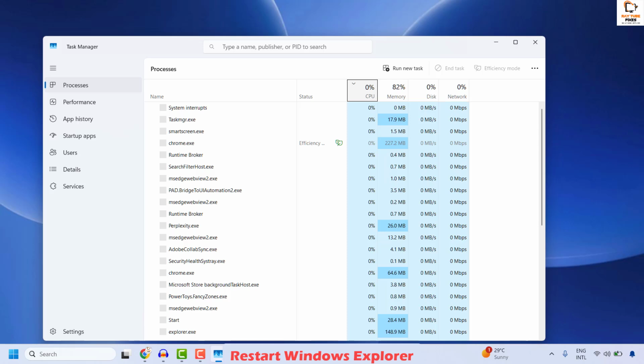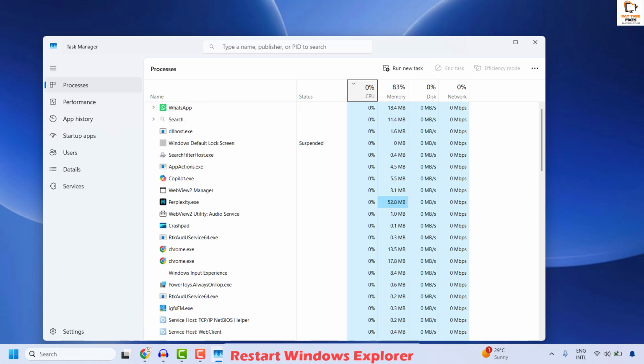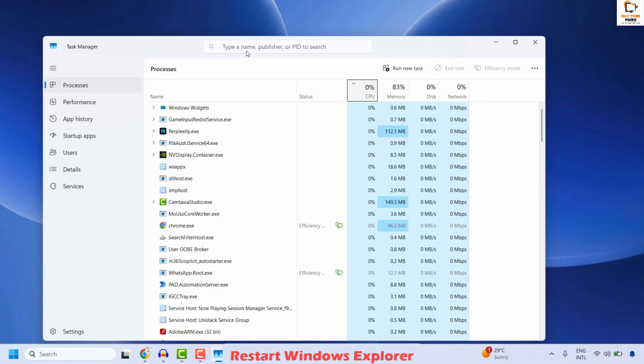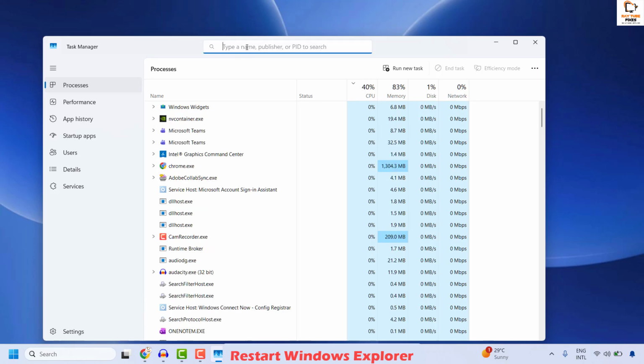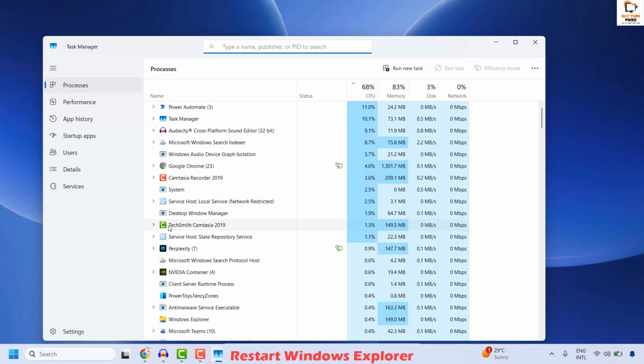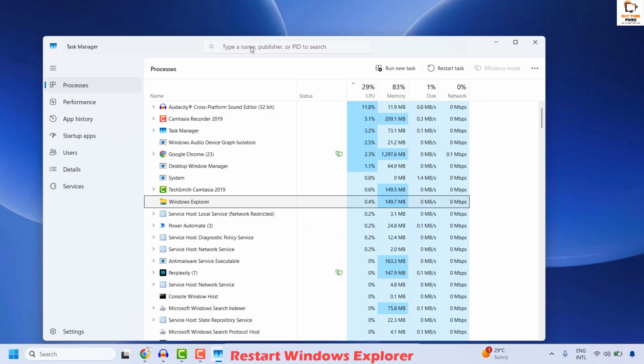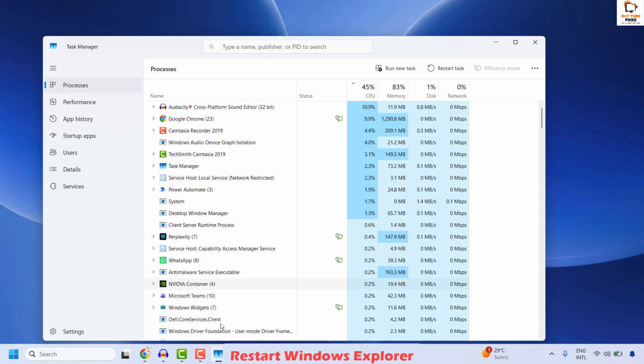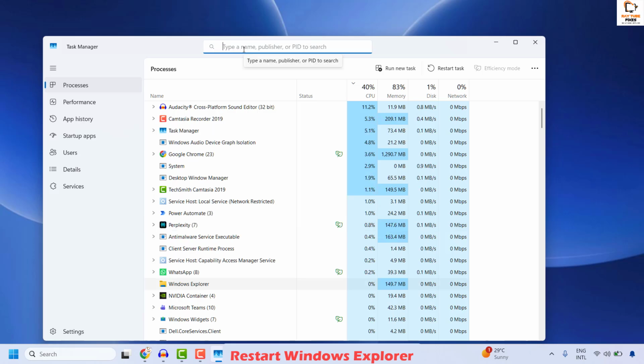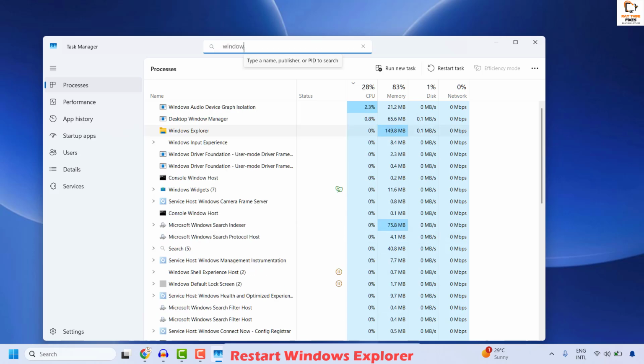Once you locate Task Manager, click on it. Now once you have the Task Manager open, you will have to search for Windows Explorer. There are different ways to locate it. Either you can locate it or you can search for Windows Explorer in the search box. You should be able to find it. For demonstration purposes, I'm going to type Windows Explorer.